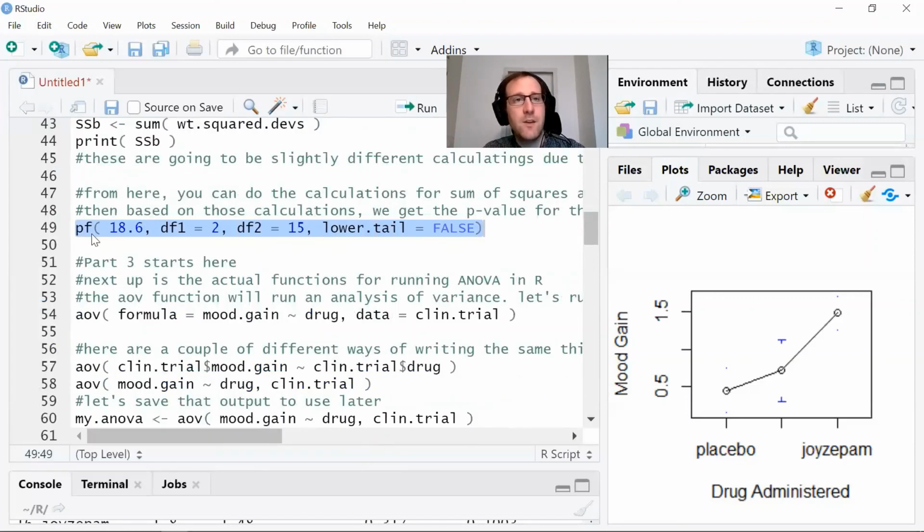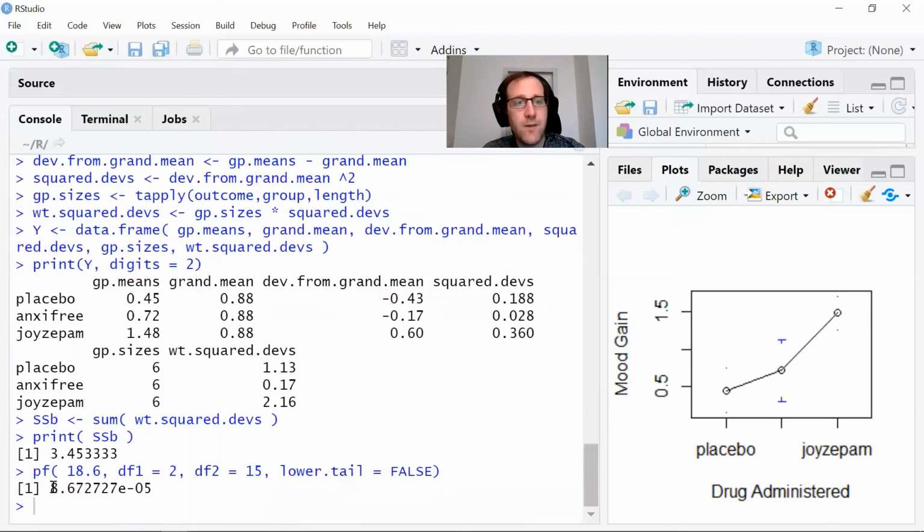And then you have 18.6 for the F, degrees of freedom is 2 for the between, and degrees of freedom is 15 for the within. And you say lower tail equals false because it's always a one-tailed test for an F. So when we run that, we've put in a lot of work to get this p-value at the end. And this will give you 8.672727, but you have to move over the decimal place 5 places here. So this is like 0.00008. And so that is less than 0.05.